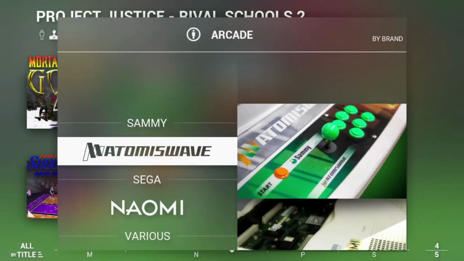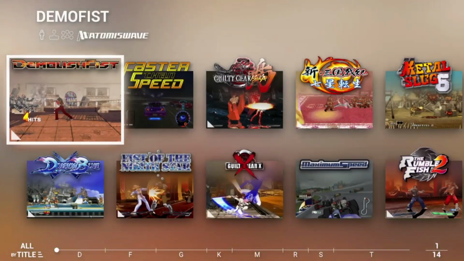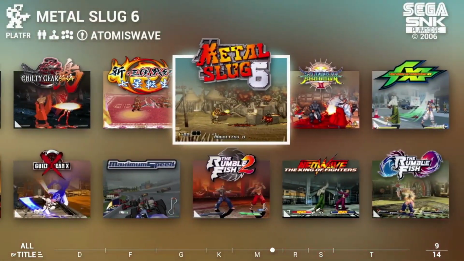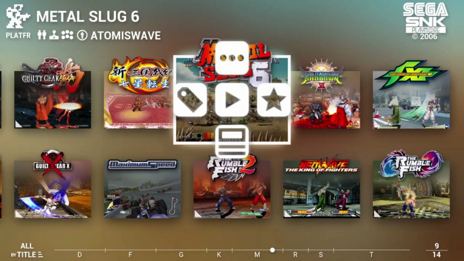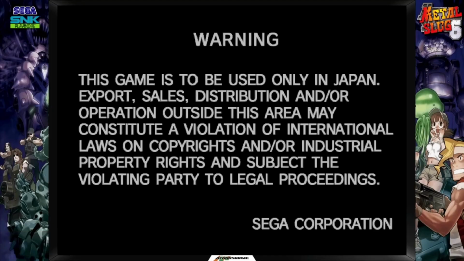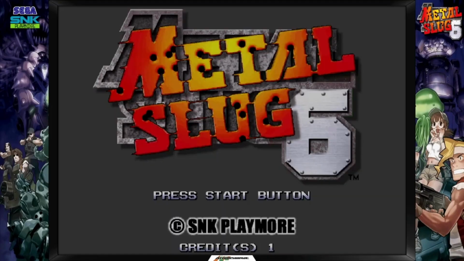Alright, let's go to the arcade mode and check out Atomiswave. Let's try Metal Slug. Okay, Metal Slug's bezels are showing up just fine. There we go. And as you can see, it's actually working.